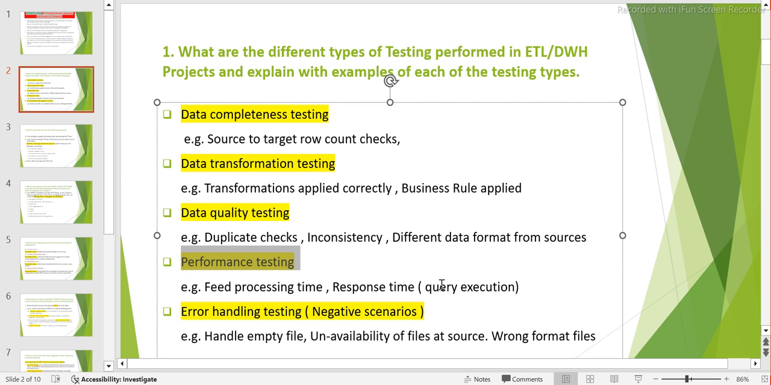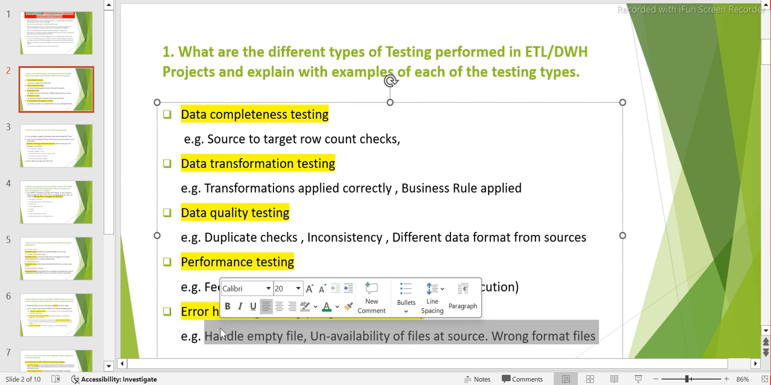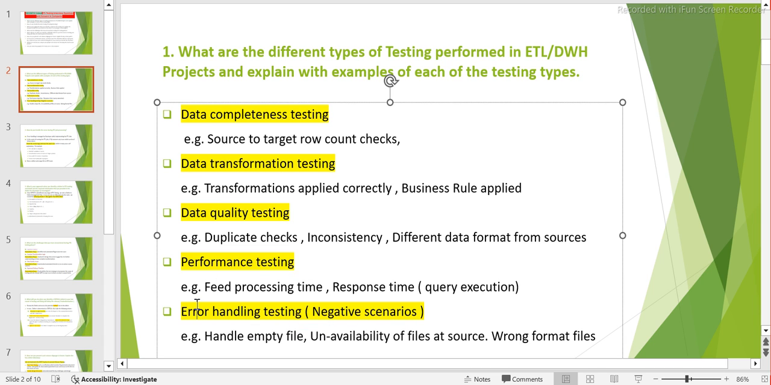Because these are very normal scenarios which might happen on a day to day basis, and your system should be equipped to handle this kind of error handling scenario, right? So this is about the different types of testing and what all we do, and this is what we have explained using one example, right?